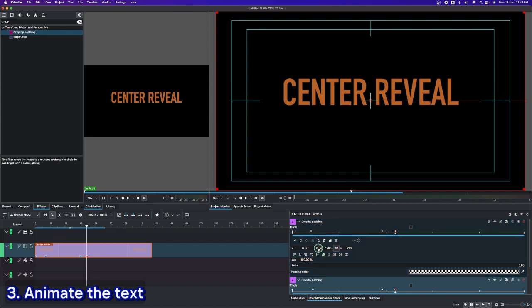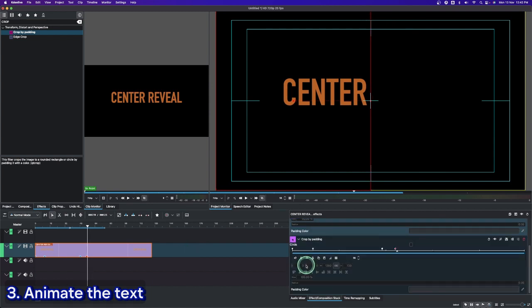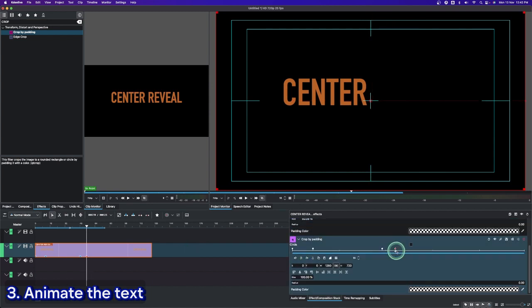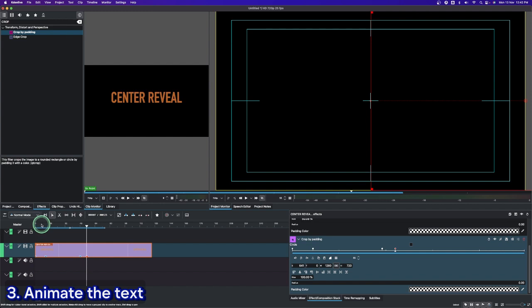We're going to crop back all the way to the center. Select the keyframe, since you have moved the playhead, select the X value and crop right to the center again. So here is the outro.